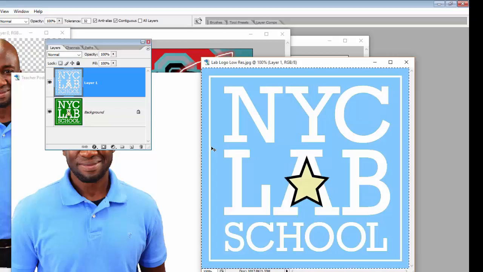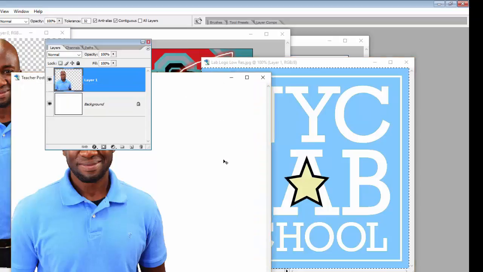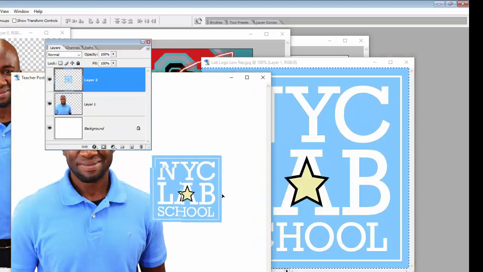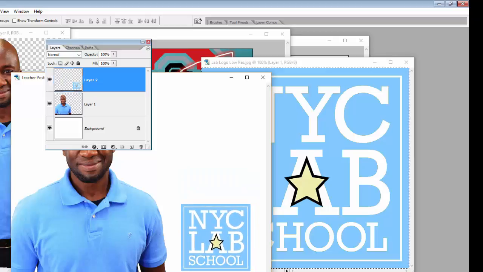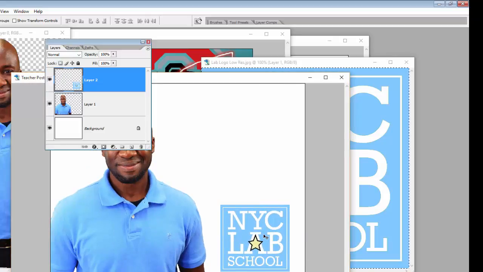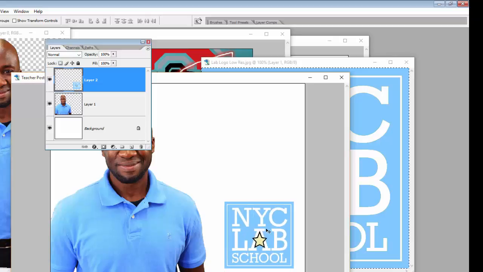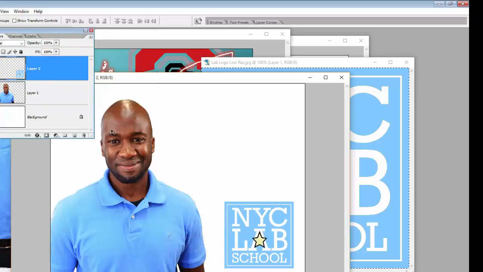I'm now going to press Command A, Command Shift C, and what that does is that copies all layers, and I'm going to press Command V, and I can now see that we've got a logo that matches Mr. Brown's shirt. Great. That looks good right there. We might adjust the size a little bit. Next step is to add a little bit of a background.